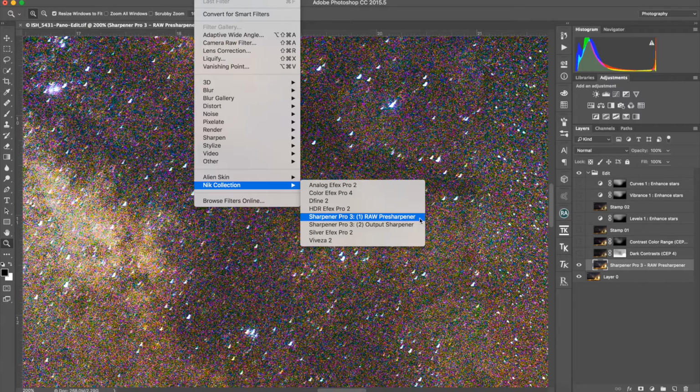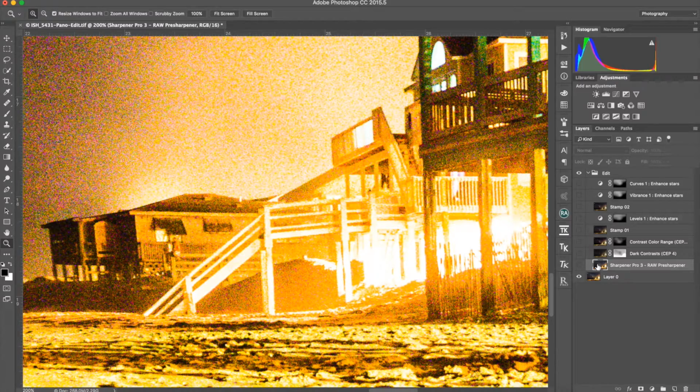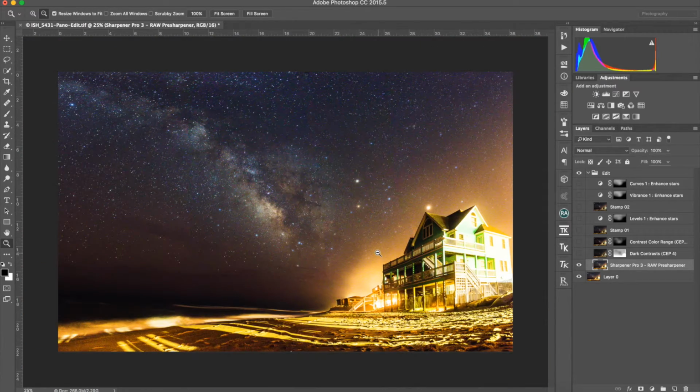As you see in Nik, they have two sharpeners. One is the raw pre-sharpener and the other is the output sharpener. I used the raw one, so let's disable it. So this is before, and once we sharpen, we get something a little better. That was the first one.